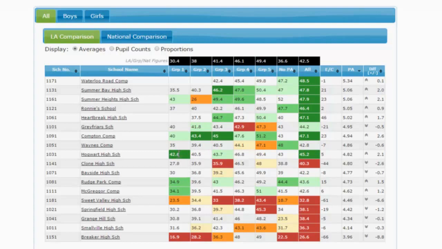So in this way it shows you like-for-like performance comparisons as opposed to just looking at the all figure, which can be very misleading. For example, we've got a school here that has an all figure of 38.4. When you compare that against the local figure of 42.5, it would appear that it's significantly below expectation. But then when you look at the pupil group performances, you can actually see that they've all done as expected relative to the sorts of pupils they are.